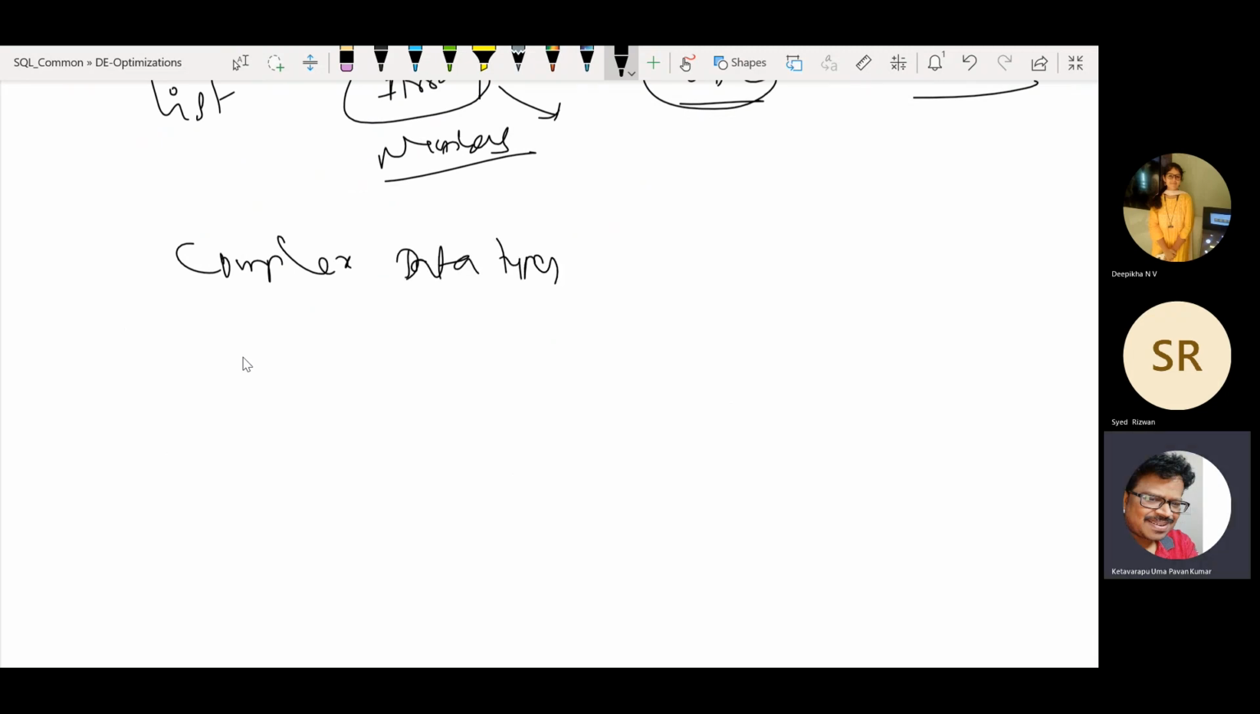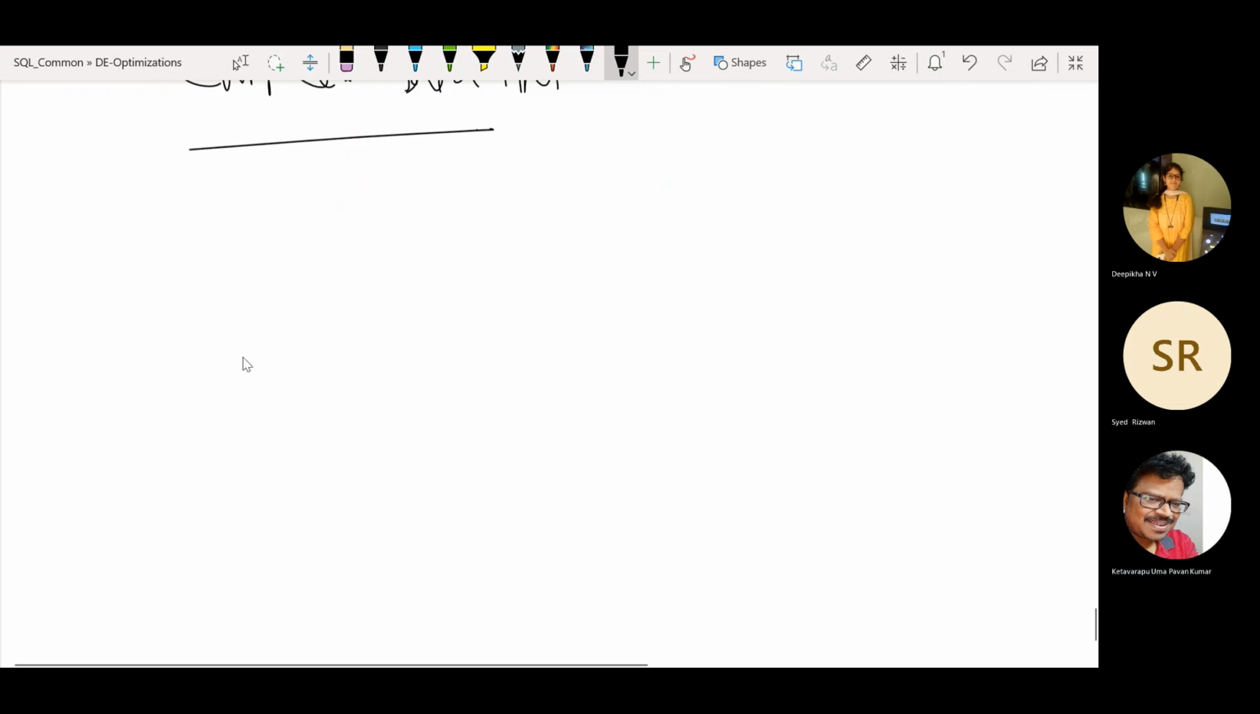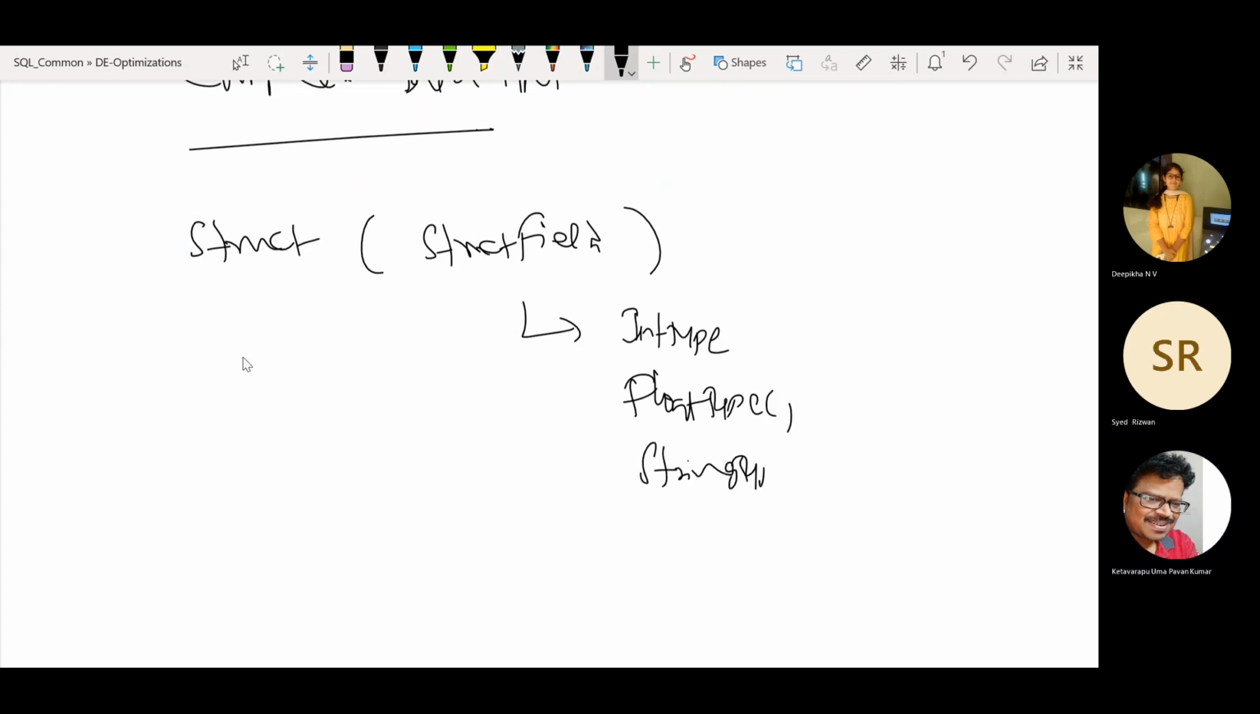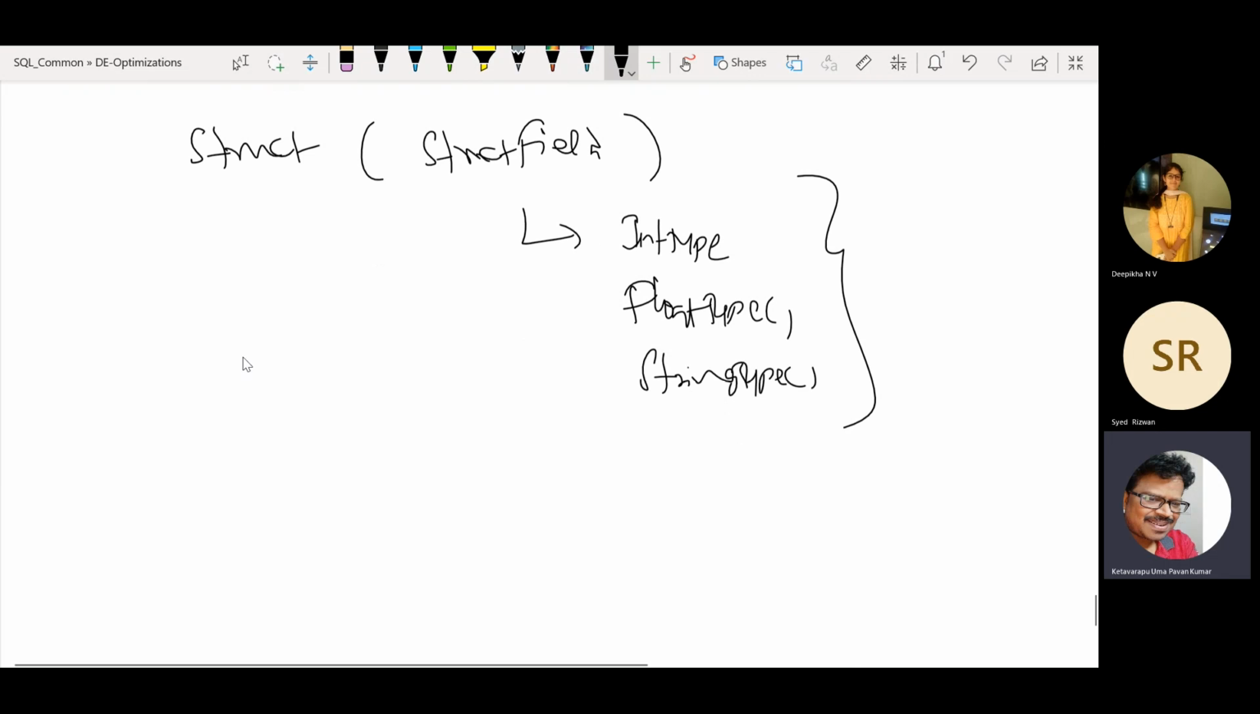So the complex data types are nothing but maybe I want to define my own structure. Within the struct, we have the struct field. If you remember, friends, within this struct field, we have the int type, float type, string type. Like that, I'm having different categories of the types. And apart from that, we also have the array type.